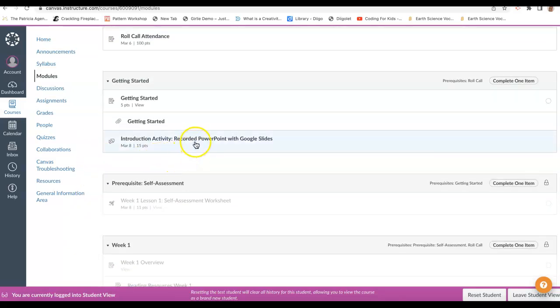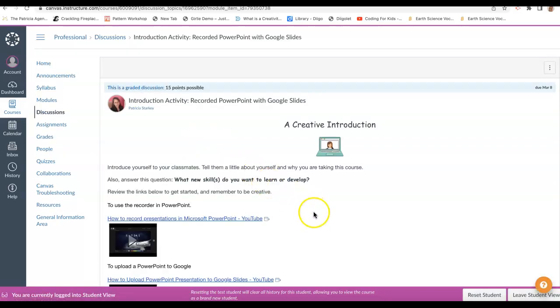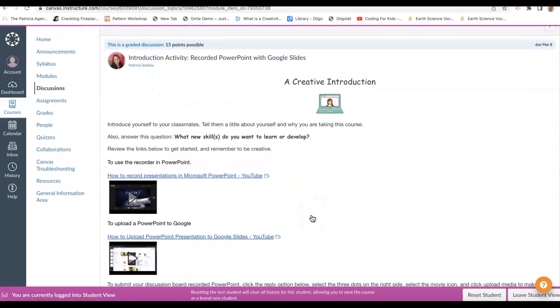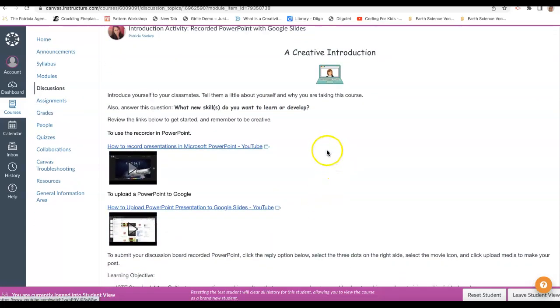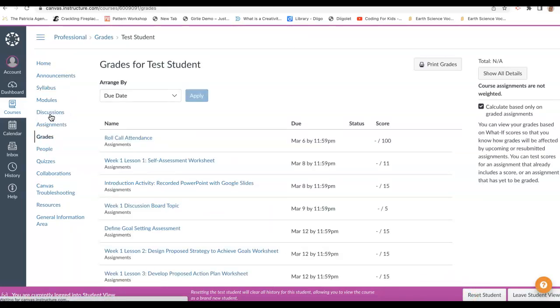In the beginning, the students are required to introduce themselves, answer a question, and submit their assignment by creating a recorded PowerPoint or uploading their PowerPoint into Google Workspace. And there are 2 links here to show them YouTube videos on how to go about that process. All the assignments are linked to the grade books, and due dates are given as well.